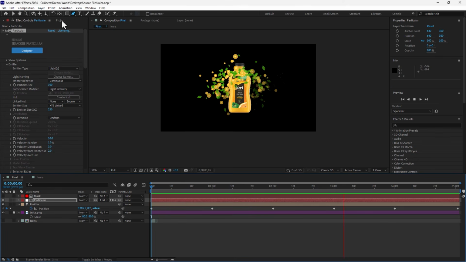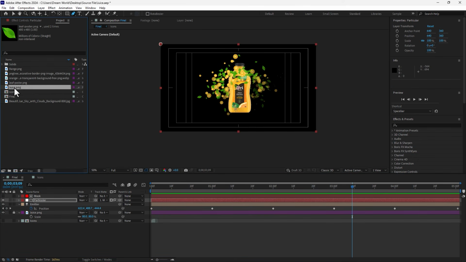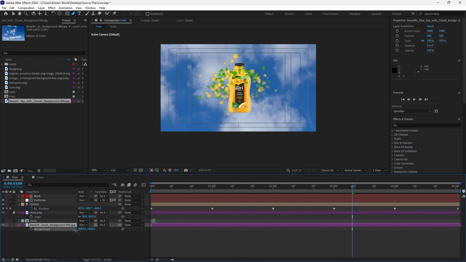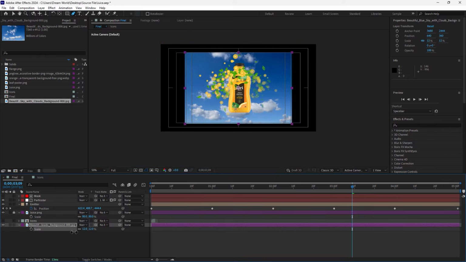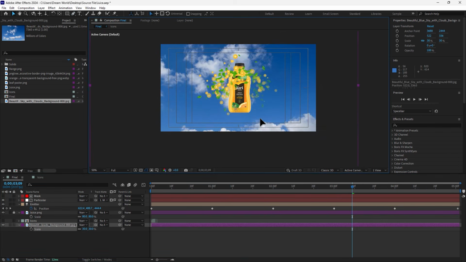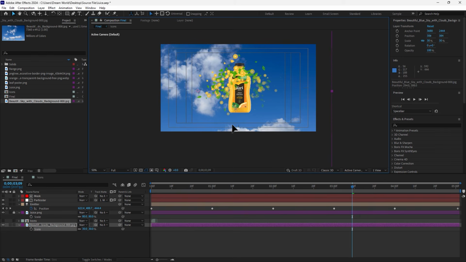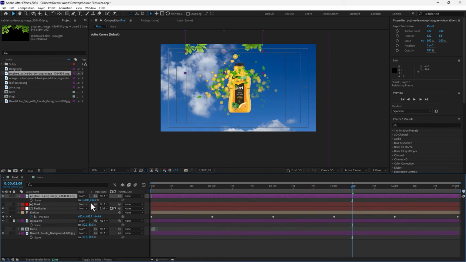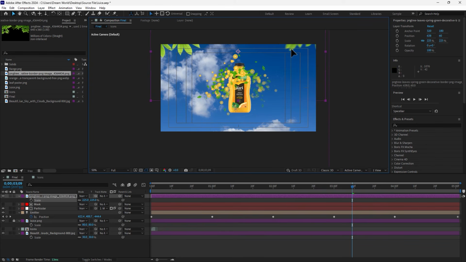Great. And now let's use for the background, select the beautiful blue sky, drop here and press S to scale down the size. Not bad. Set right there. And go to select this, press S, scale up the size and set right there.